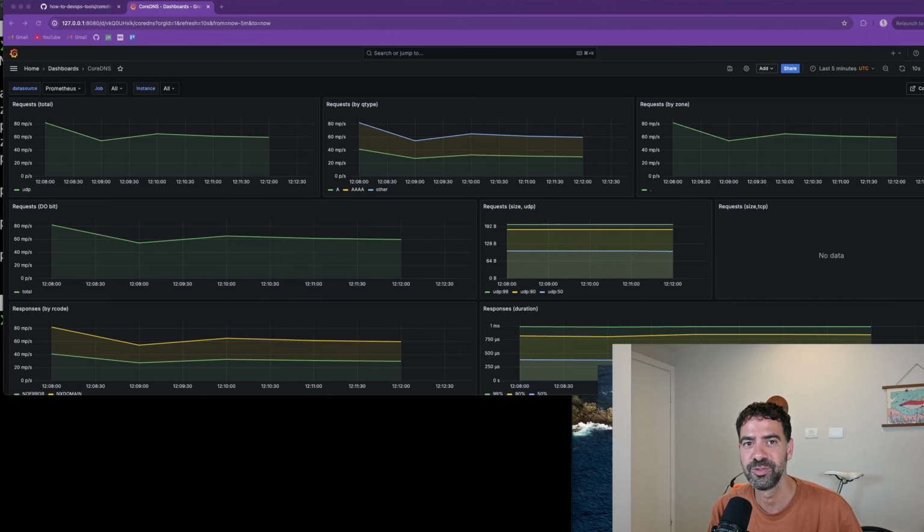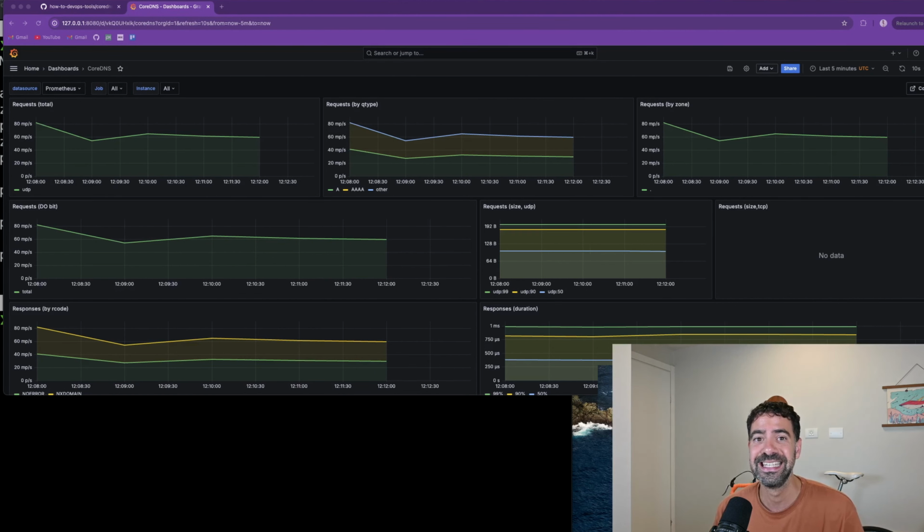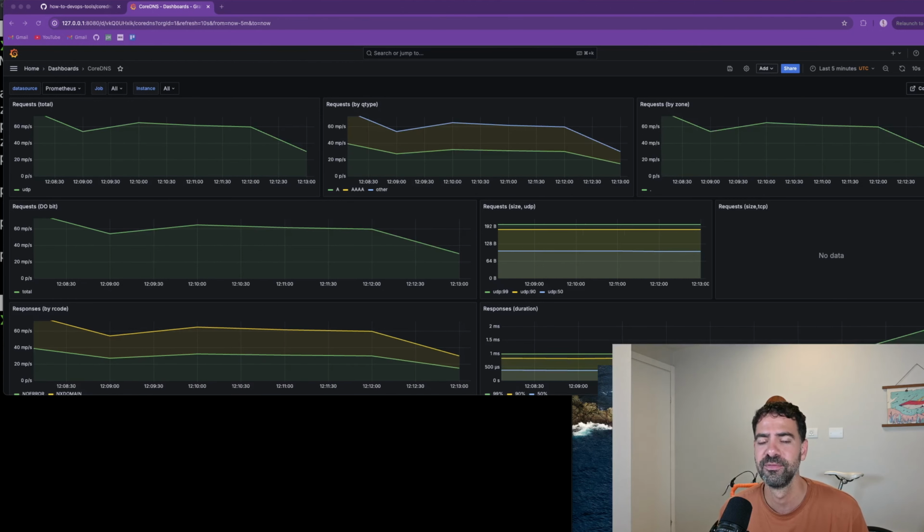After we let it run for a few minutes, we can see that now we got our CoreDNS metrics in Prometheus. So when we removed it from the config map, CoreDNS did not expose metrics to Prometheus. And when we added it, the plugin was triggered, and now Prometheus is able to scrape metrics from CoreDNS and show it in Grafana dashboards.